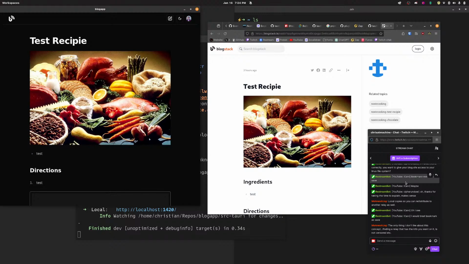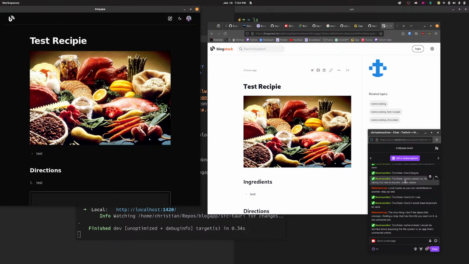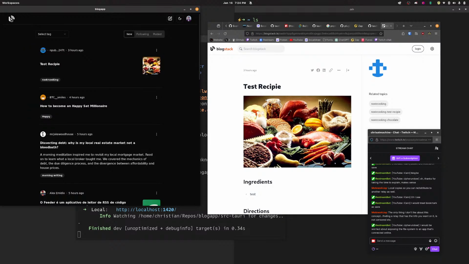The only thing I don't like about this concept is finding a relay that has the info you want on it and is not censored, etc. Well, it's fine because all of the content that you want likely can get on it very fast. You have to understand too, I have another button here called broadcast. I can make this easy for everybody to do, so you could expect that all of the content should be found across most of the relays, because now a user can just click directly on this and publish this event.